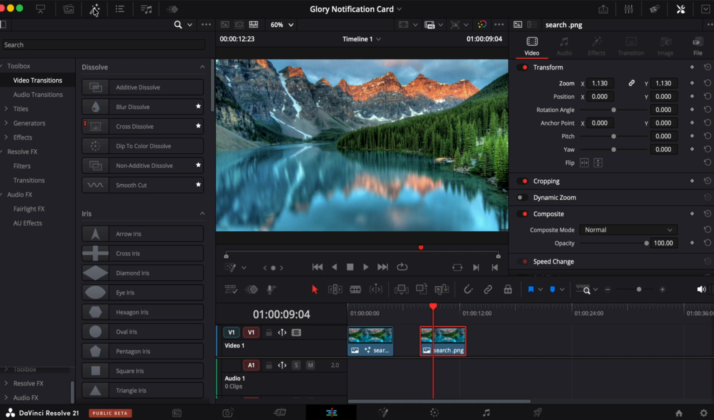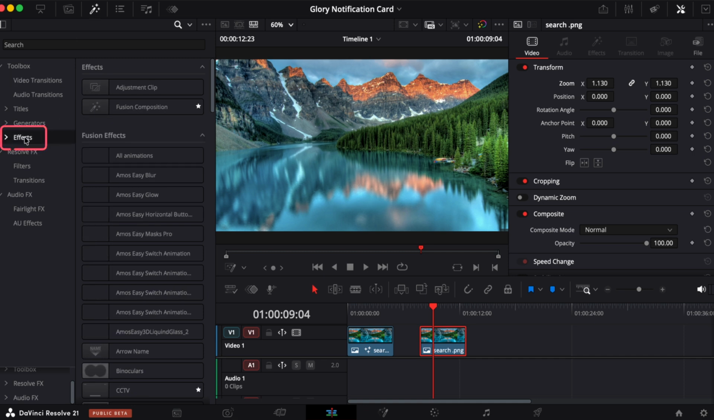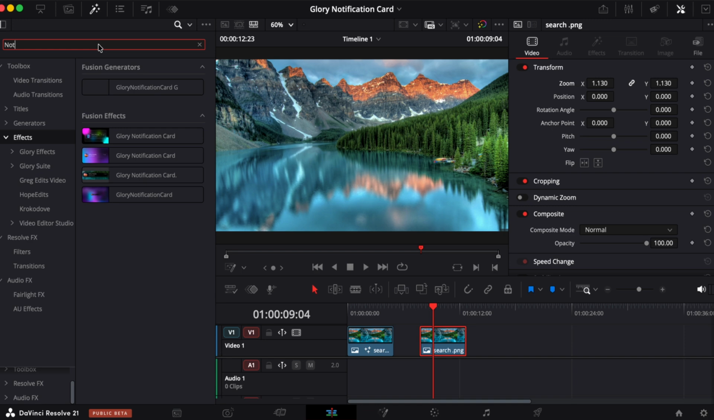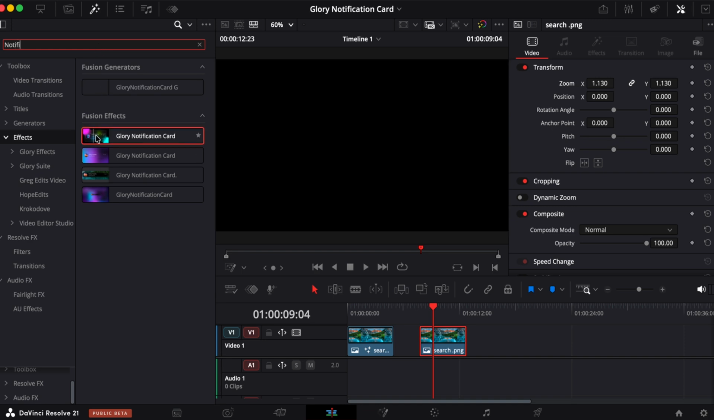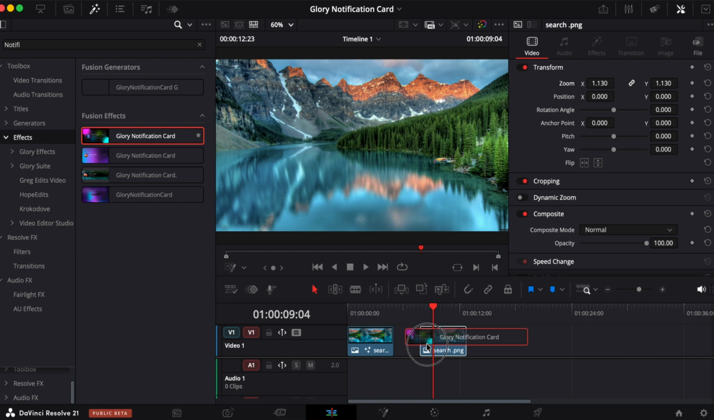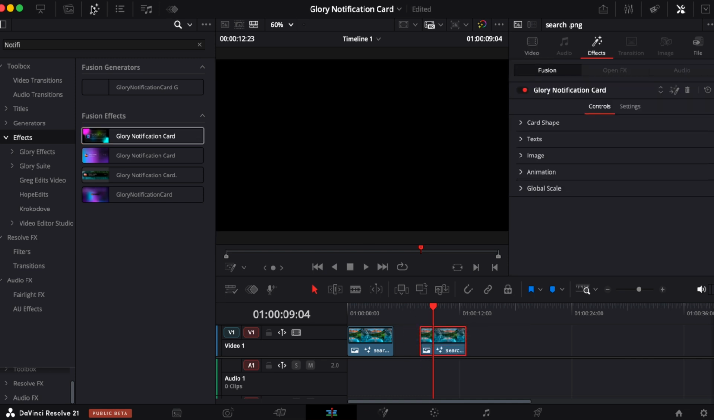Come over here to this effects tab. Now you can either go to effect, then go to Glory Suite. And under that, you can find Glory Effects. Or simply make sure you have this all folders checked and just type Glory notification card or just notification card. And just like that, you have it over here. Now you can just drag and drop it onto the image like this and it disappears.